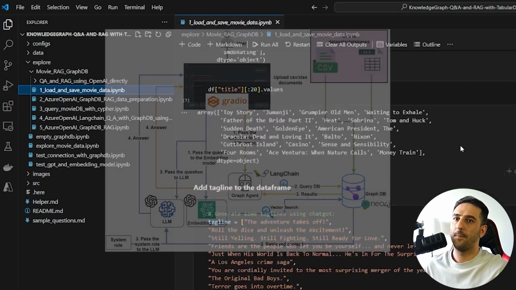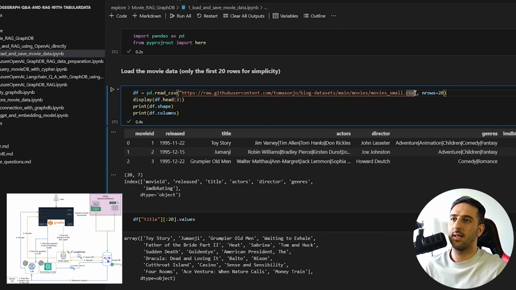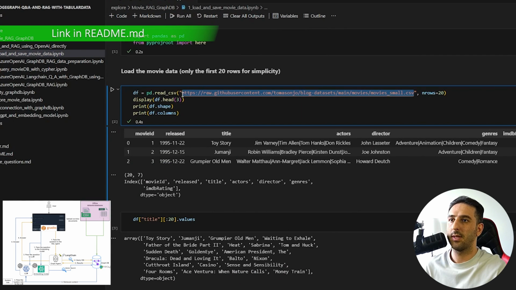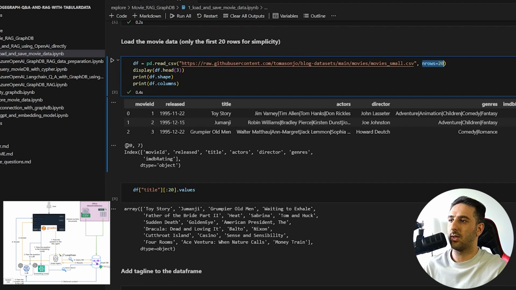The first notebook is to prepare and save movie data. This is the URL from which you can download the data. And for simplicity, I'm only loading the first 20 rows of that dataset. And this is just some more information, the number of rows and columns.